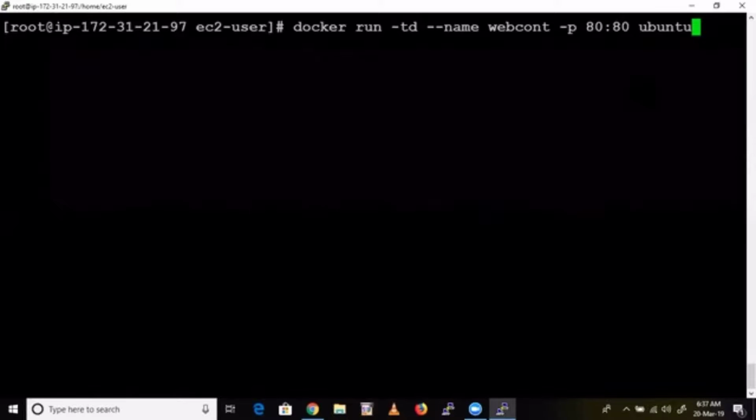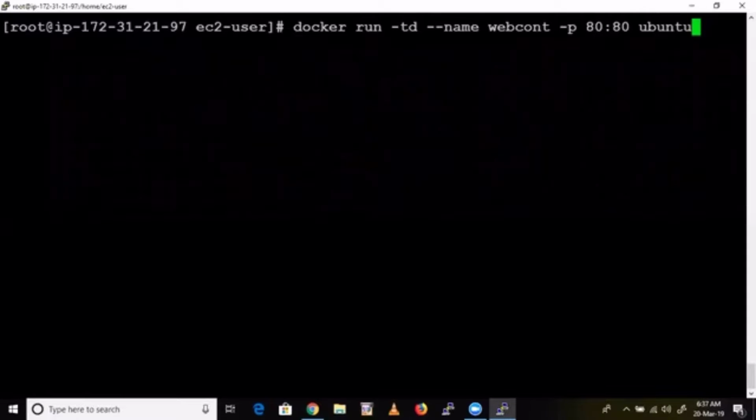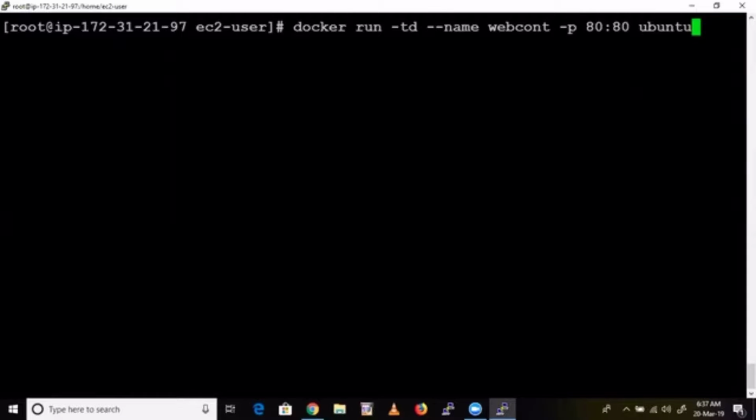Sai, will this command not run any container, just assign a port to an existing container? No, it will create the container. This container is not there in my base machine, so it will take one Ubuntu base image.